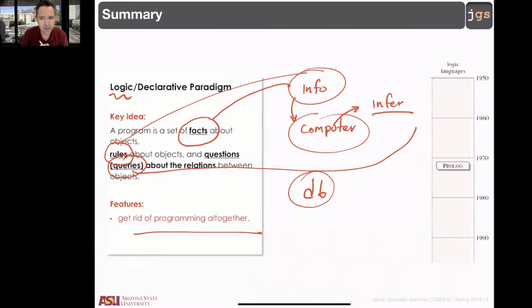Prolog is closest to what we know as a database system. We are going to insert information to the system, to the interpreter. That information is going to be facts and rules. We're going to review the difference between them. And then we're going to be able to ask questions. Those questions are going to be called queries. Facts, rules, and queries, the three things that we're going to be doing with Prolog.